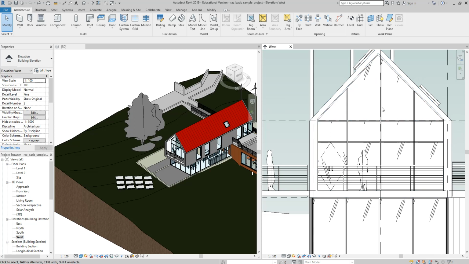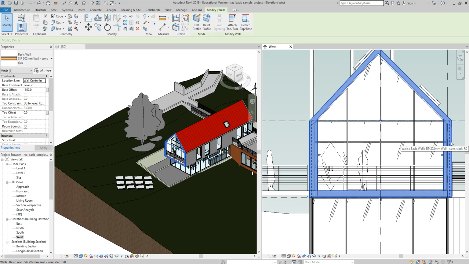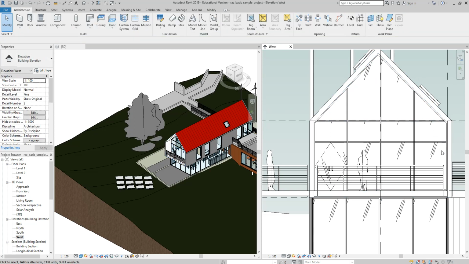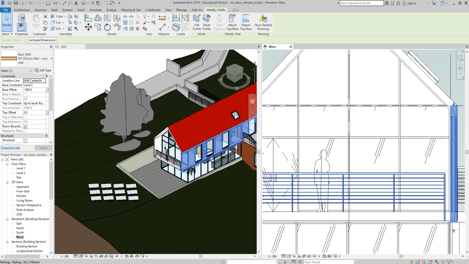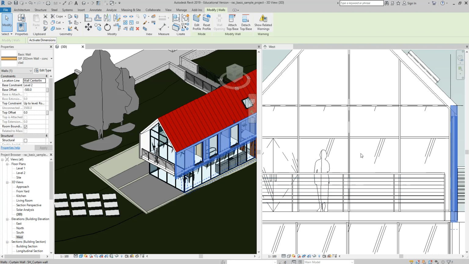But in Revit, when I change something, it changes in all views. It goes back to that idea of parametric in nature. So if I want to take this wall, I'm in an elevation view right now. I'm in the west elevation, right? And I look over here, I have my 3D view open at the same time. You can see that when I select it in one view, it selects in the other view, right?